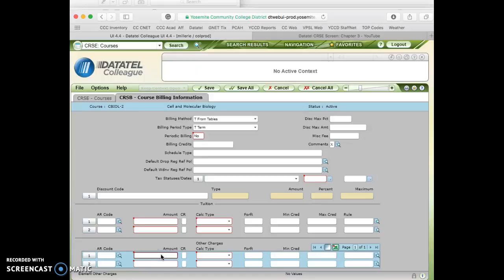Here's where you would put the amount of the materials fees indicated on the forms prepared by the faculty member and approved by the committee. And then you're going to select the calc type as fixed. And that's all you're going to do for that.